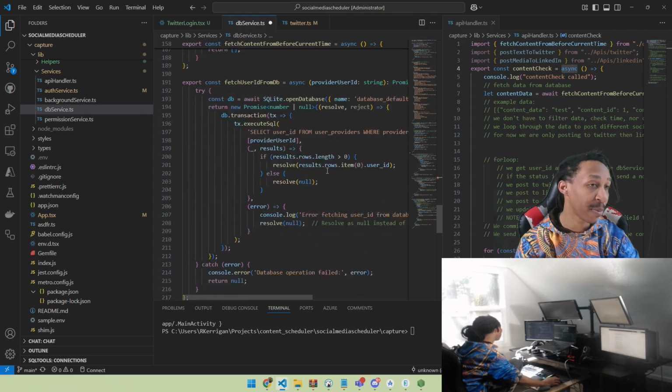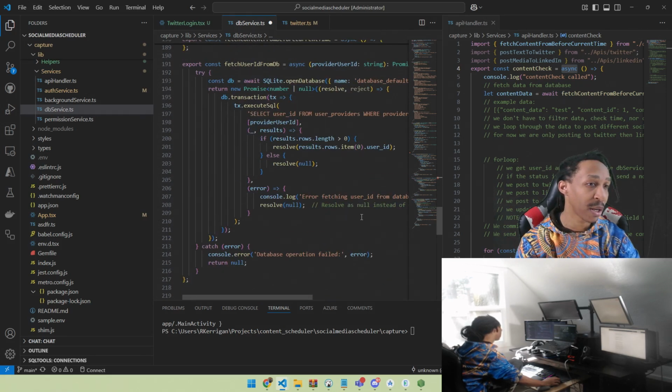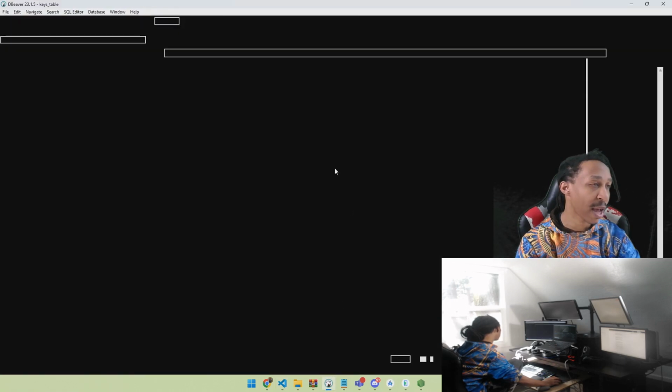Fetch user's ID from database. I may not need this anymore. This may be the one that I may not need. Also, I need to double check the database schema. I think I did this last week or two.